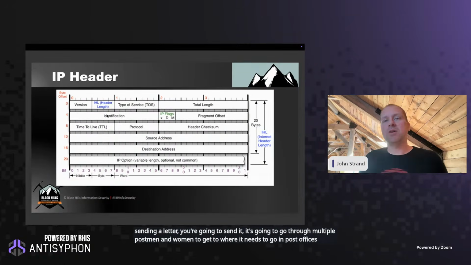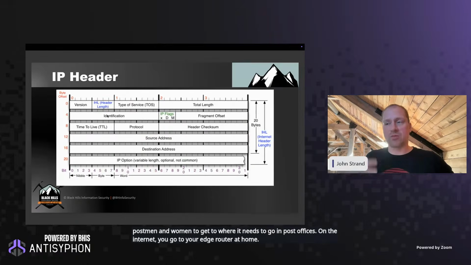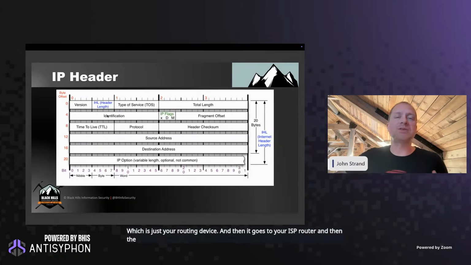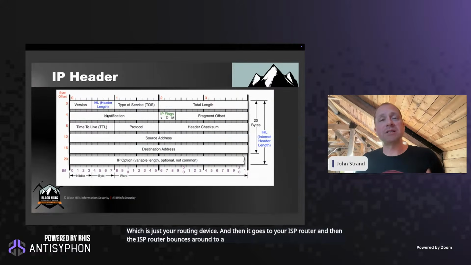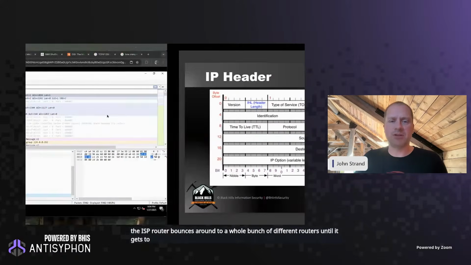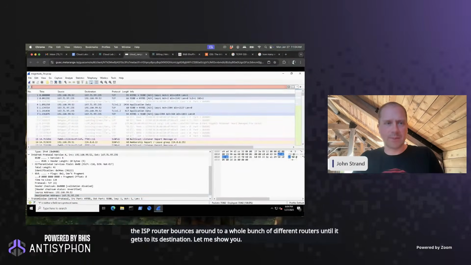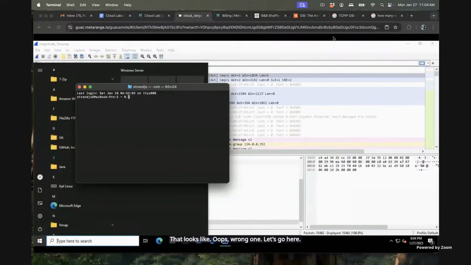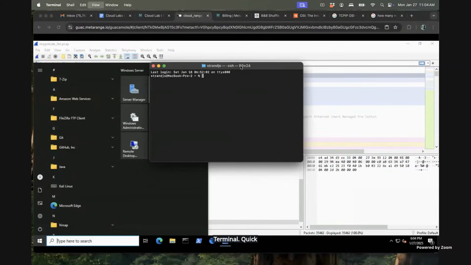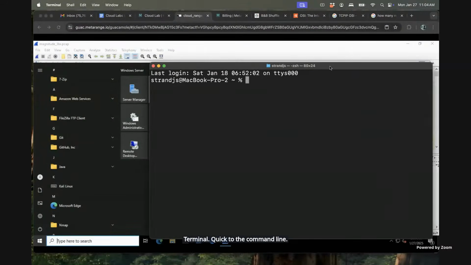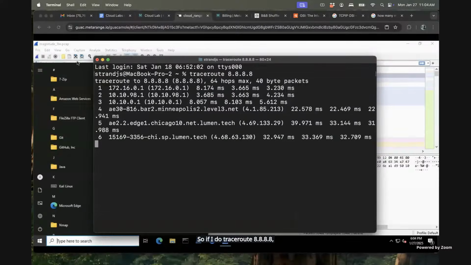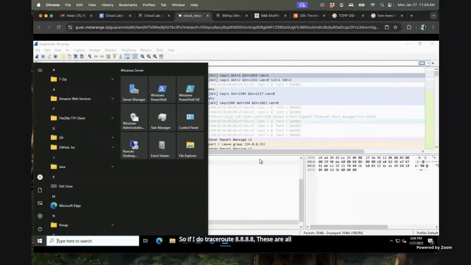On the internet, you go to your edge router at home, which is just your routing device. And then it goes to your ISP router. And then the ISP router bounces it around to a whole bunch of different routers until it gets to its destination. Let me show you what that looks like. Oops, wrong one. Let's go here. Terminal. Quick to the command line. So if I do traceroute to 8.8.8.8, these are all of the routers that my packets are going through.